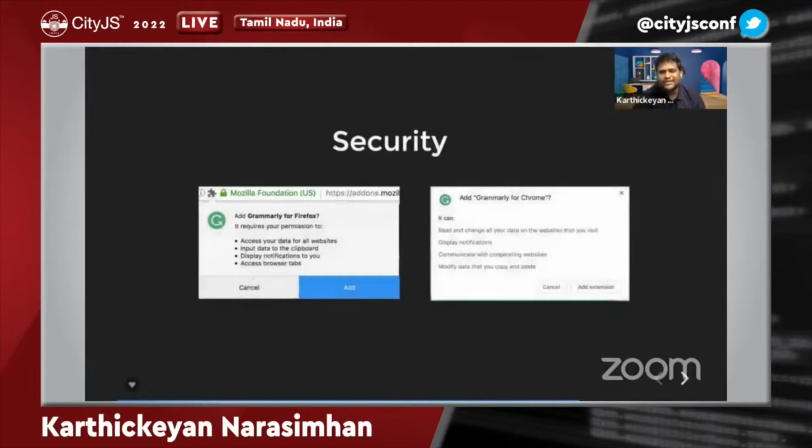Right. So talking about the security aspect, whenever you install an add-on, the browser itself will show a pop-up warning you that these are the things that your extension is going to make use of, like what it's going to access. So you're going to accept that you grant the add-on those permissions, right? So these are all security aspects that are given by the browsers. Here, the first one you are seeing is from Mozilla. This is how Firefox shows you a pop-up, and similarly in Chrome, this particular Grammarly add-on, for example, is going to display notifications, or it's going to modify the data.